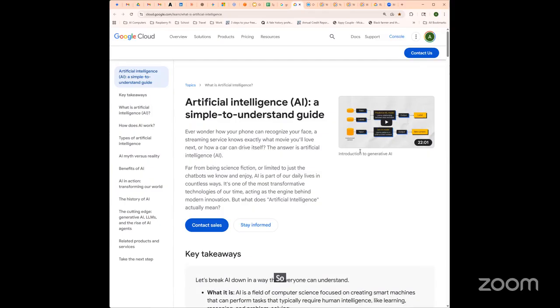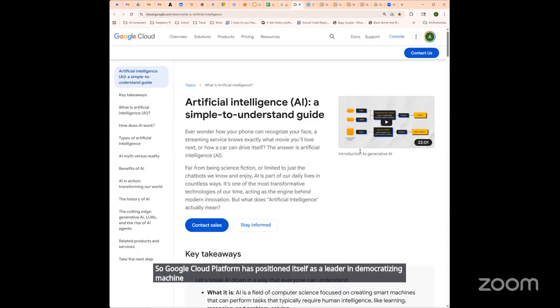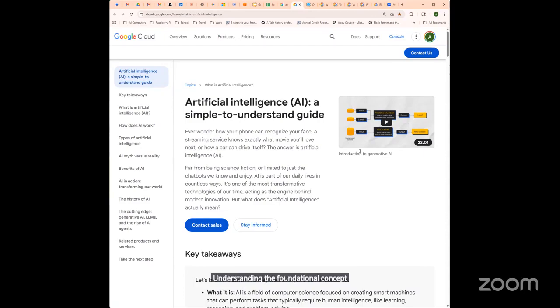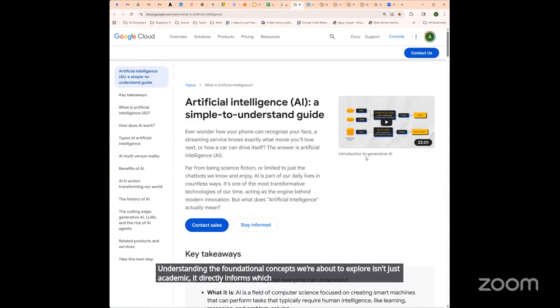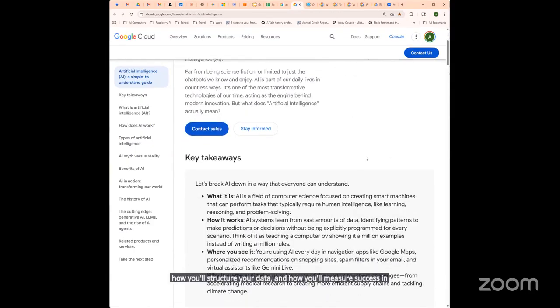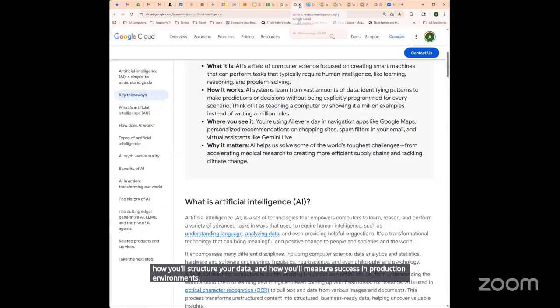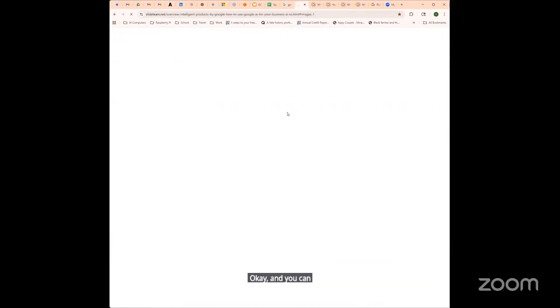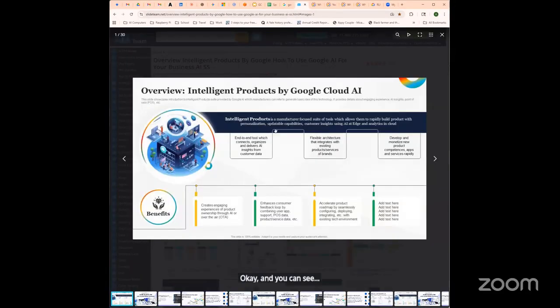So Google Cloud Platform has positioned itself as a leader in democratizing machine learning, offering tools that range from simple SQL-based modeling in BigQuery ML to sophisticated custom neural networks in Vertex AI. Understanding the foundational concepts we're about to explore isn't just academic, it directly informs which GCP services you'll choose, how you'll structure your data, and how you'll measure success in production environments. Okay, and you can see how you look at your products by Google Cloud.